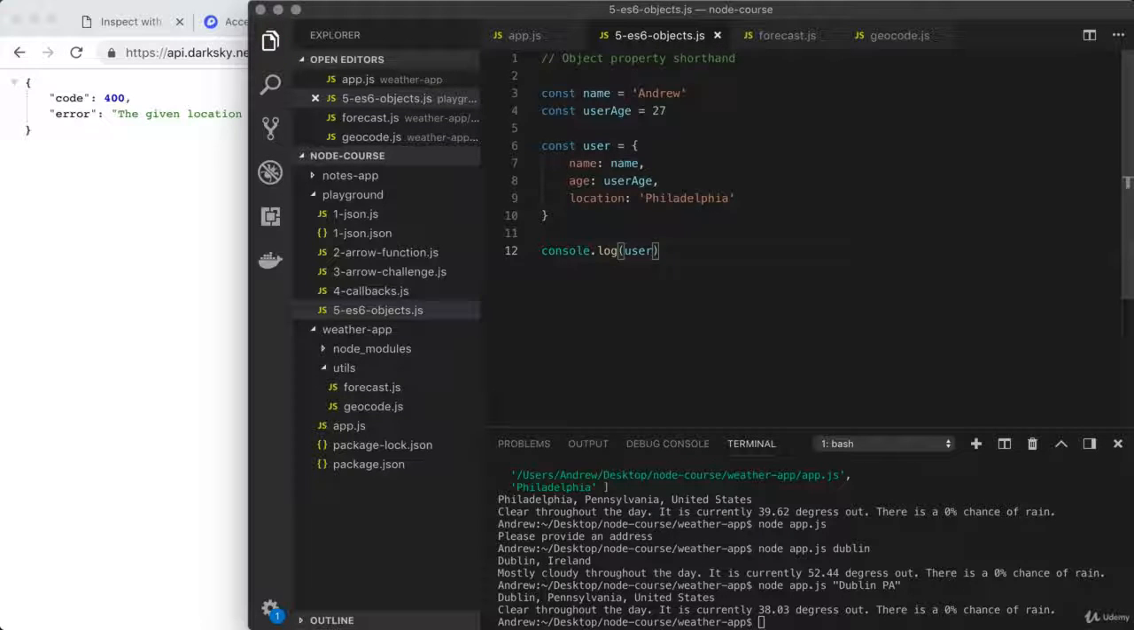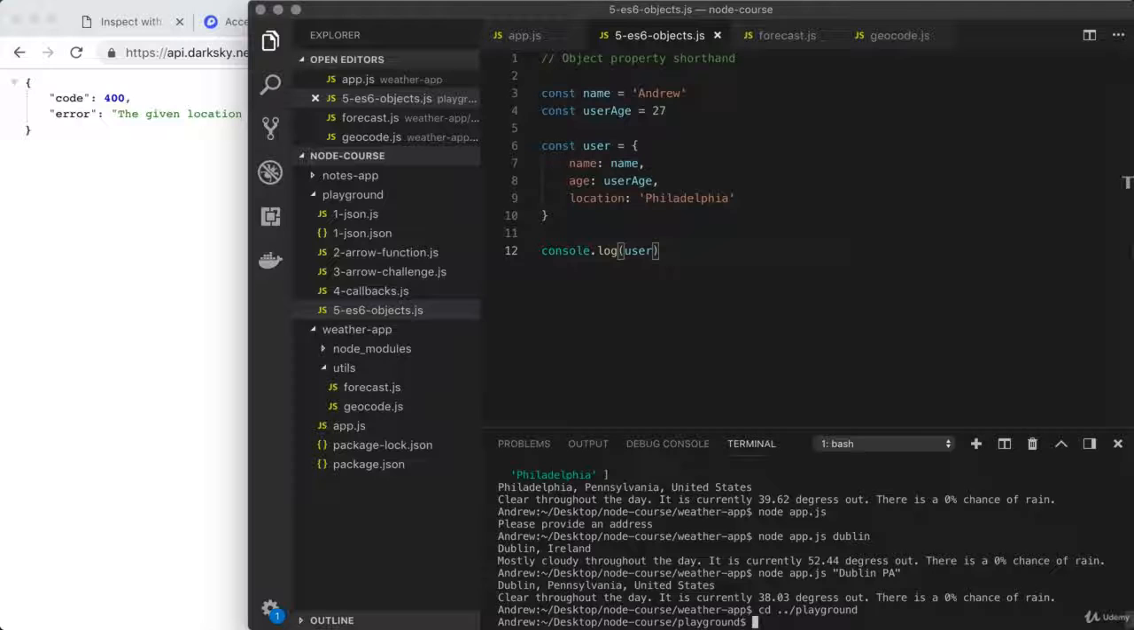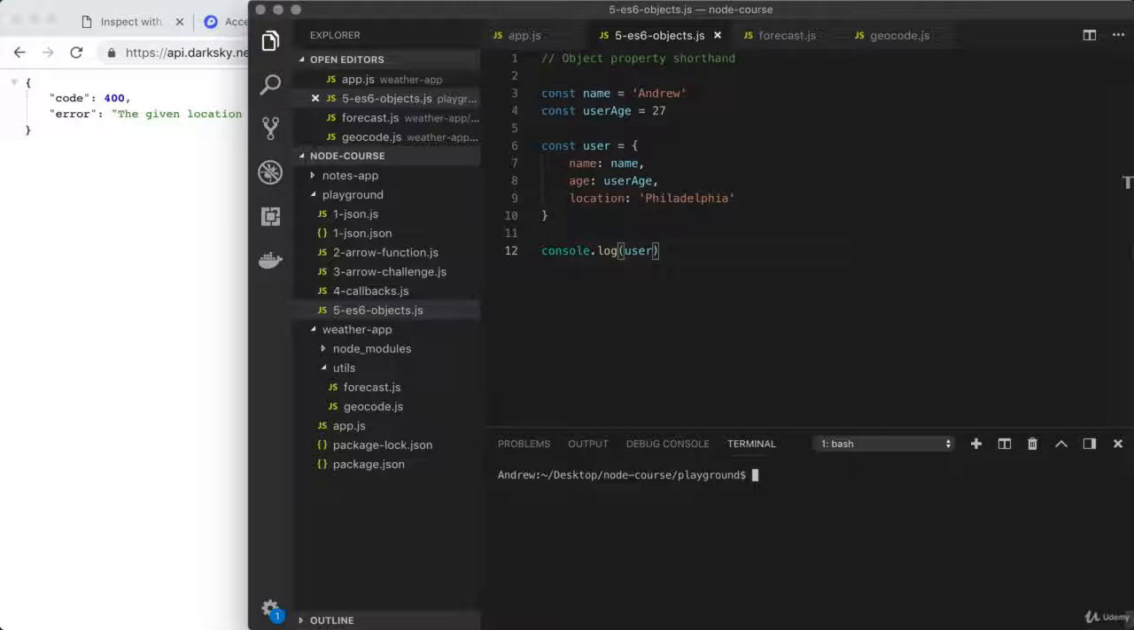I'm going to save the program and run it just to make sure things are working so far. At this point, we are not taking advantage of the new syntax. Down below in the terminal, I'll use cd playground to switch into that directory. From here, I'll clear the terminal output and run my new script. That's going to be node 5-ES6-objects.js. And when I run it, what do I see? I see my object with those three properties, name, age, and location, with the correct value for each.